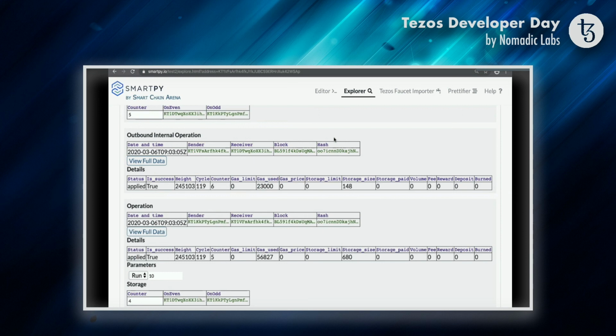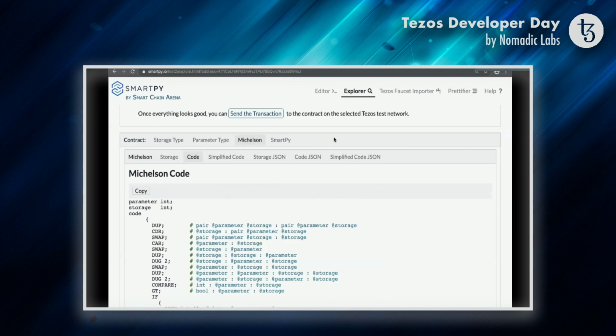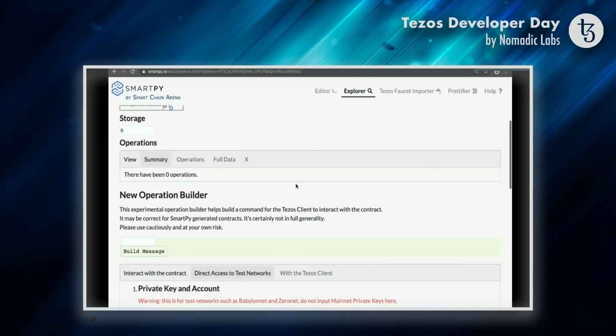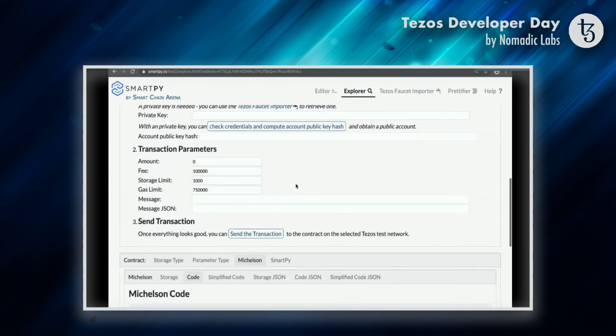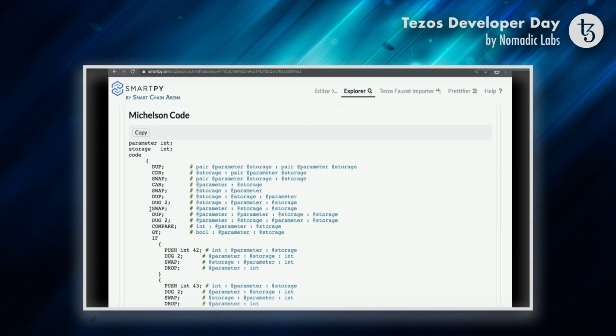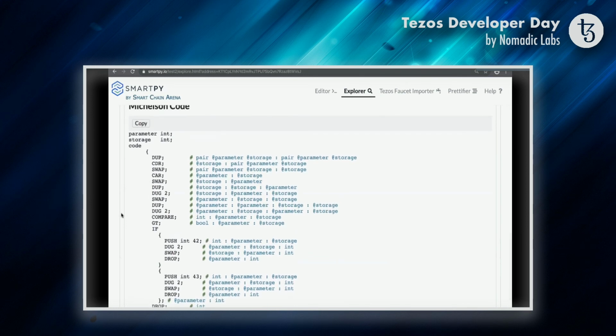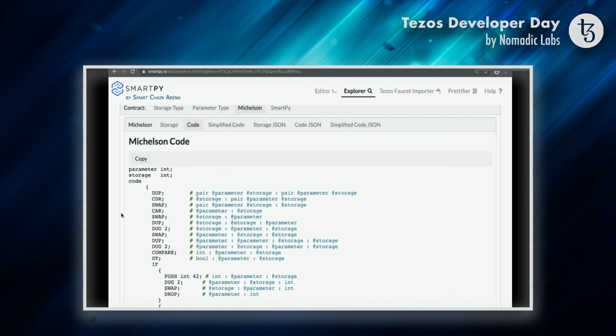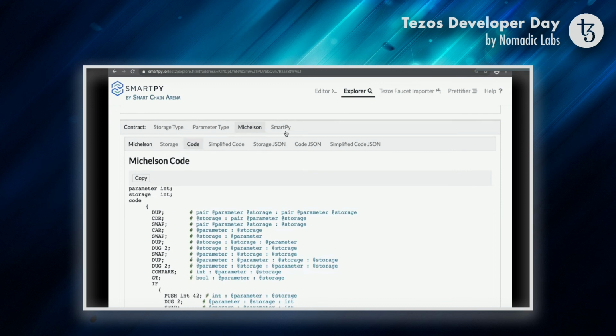Let me just show you one feature that we're currently working on, which is decompilation. With this explorer, you can go to any contract, written in SmartPy or not, in Ligo or Michelson or whatever. Then, of course, you can look at the Michelson code. You get these annotations here, which make it more readable, but it's still quite difficult to read. So what we would like to have in the future is something like this.